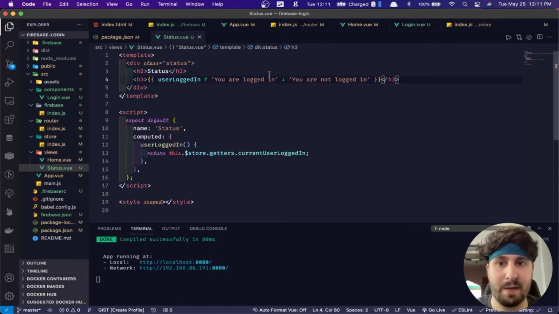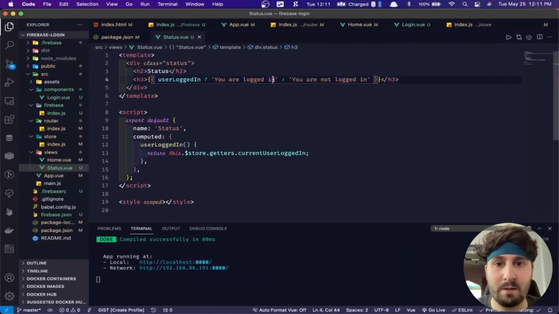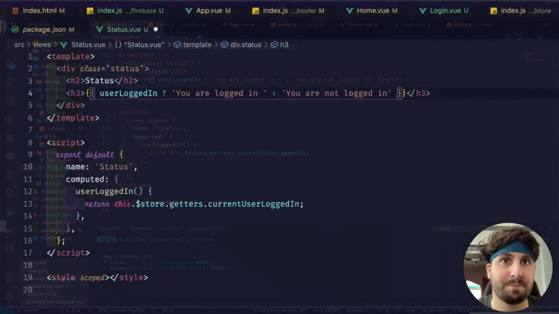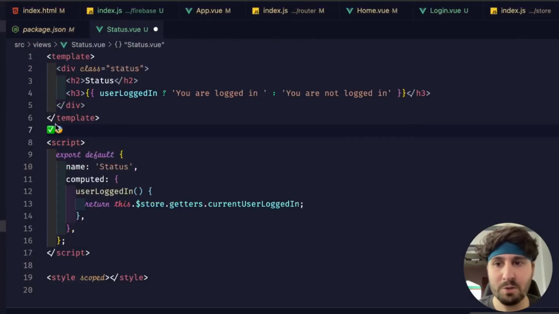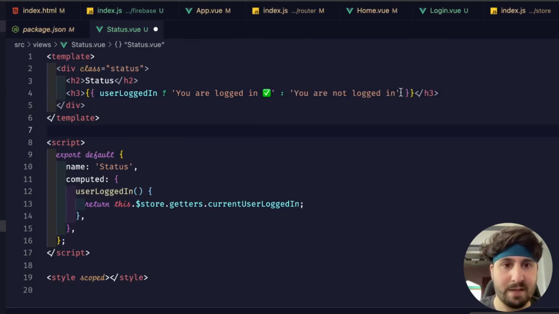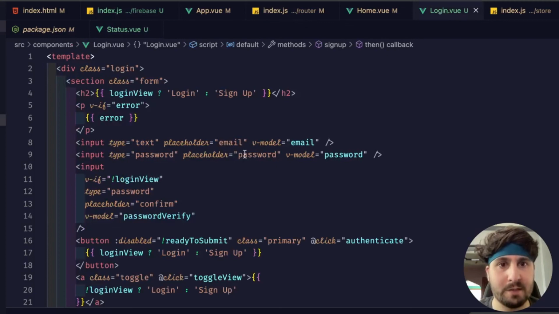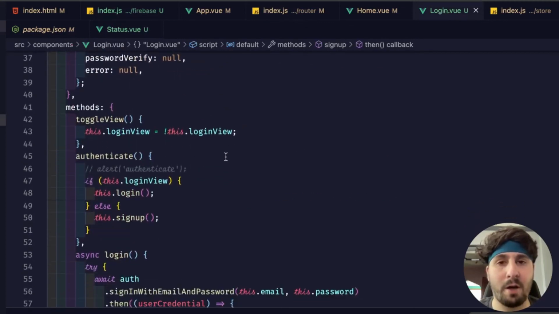So now we have the status page. You are logged in. And might as well add an emoji to that just for good measure. So we have a check mark if they're logged in, or we have the worried face if they're not logged in. And the one last thing that we really need to do in this particular instance, on the login page, we want it to automatically change to the status page after the person logs in.